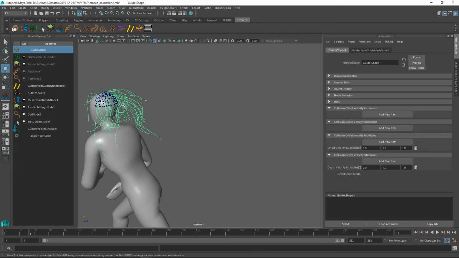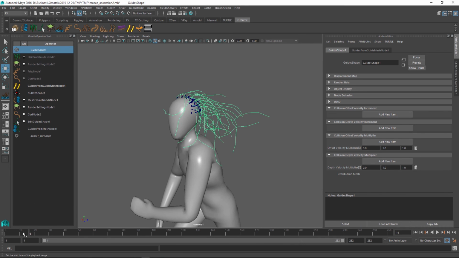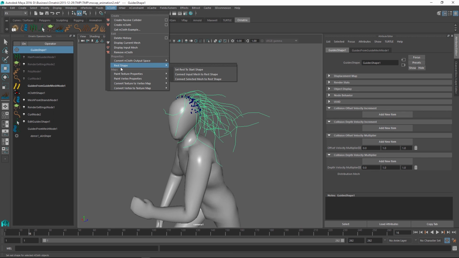One of the things you might want to do is pick a frame where you like the appearance of your hair. For example, if at the first frame the hair is spiking out of your character in all directions and you want to use the gravity to put the hair around your character, you can go to the frame that you like and use the nCloth rest shape option to set the start rest shape for the hair.